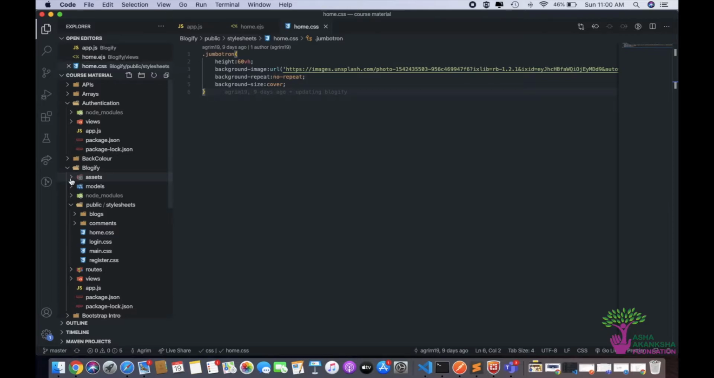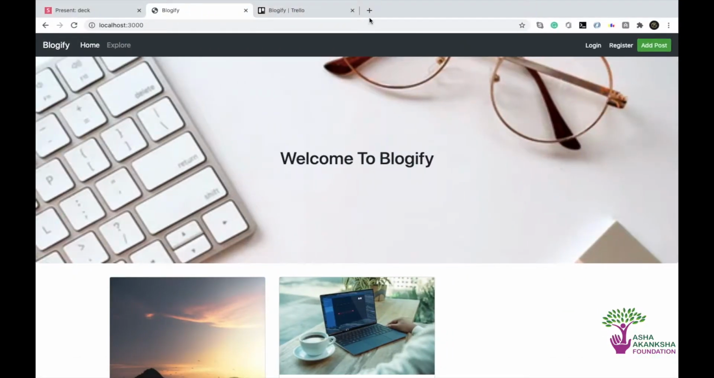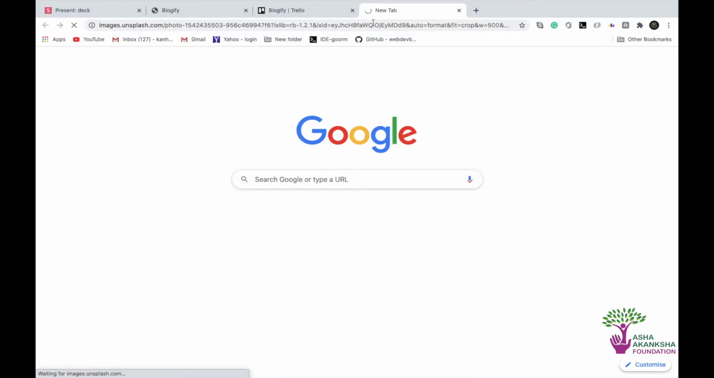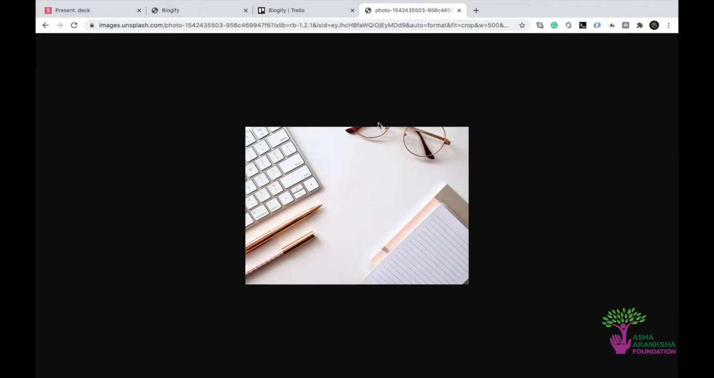Let's just download these images first, right? So what we'll do is we'll visit this URL. Let's copy all of this. We'll go to Chrome. We'll paste this in. I'll go with this. And now what we can do is we can just simply save image as.